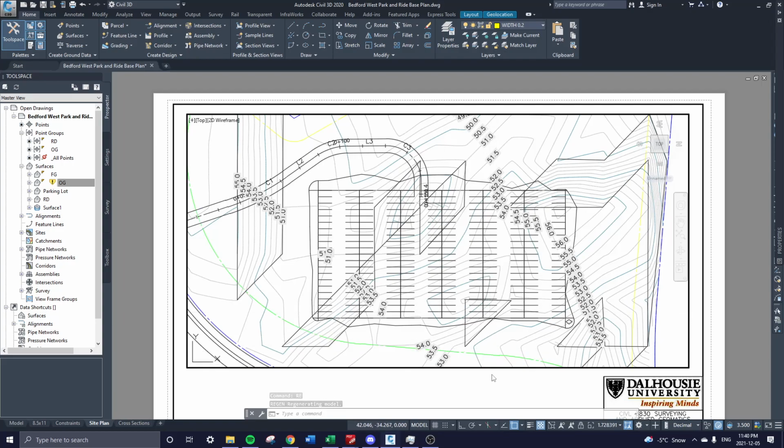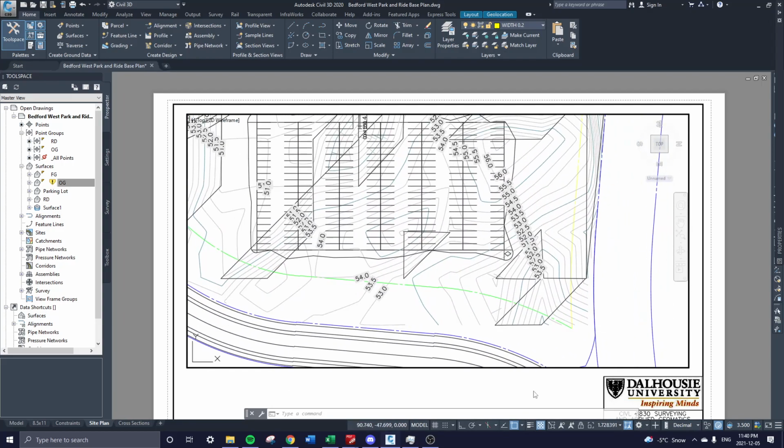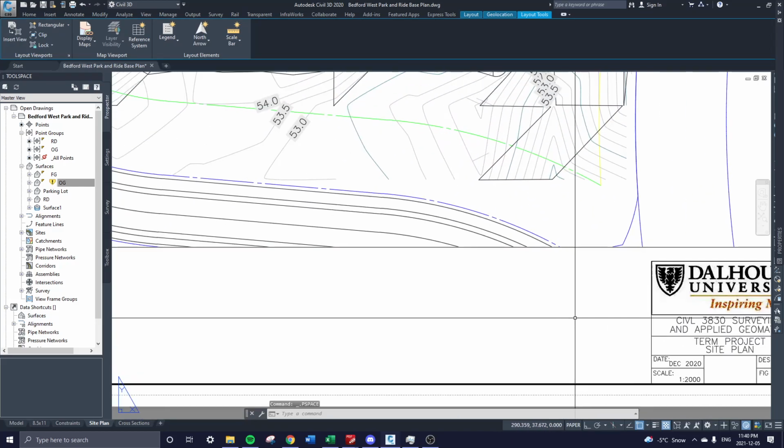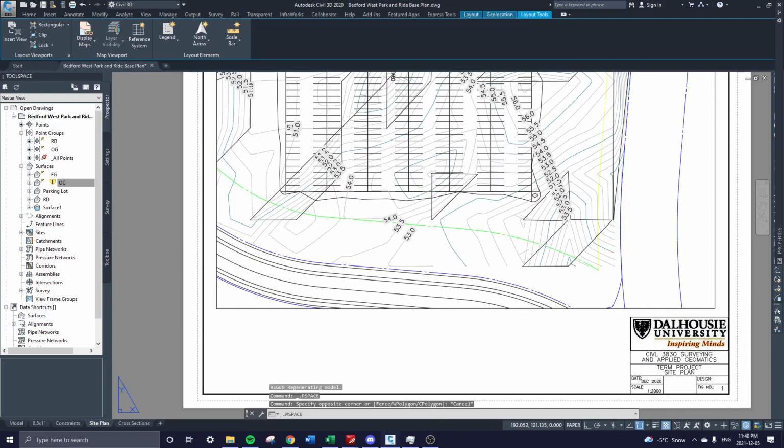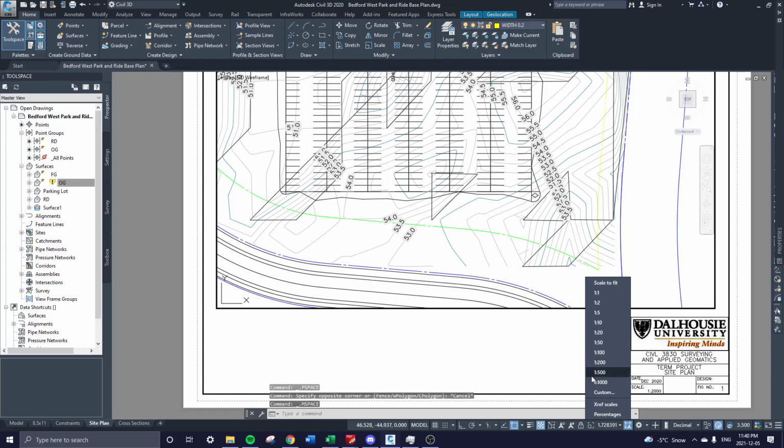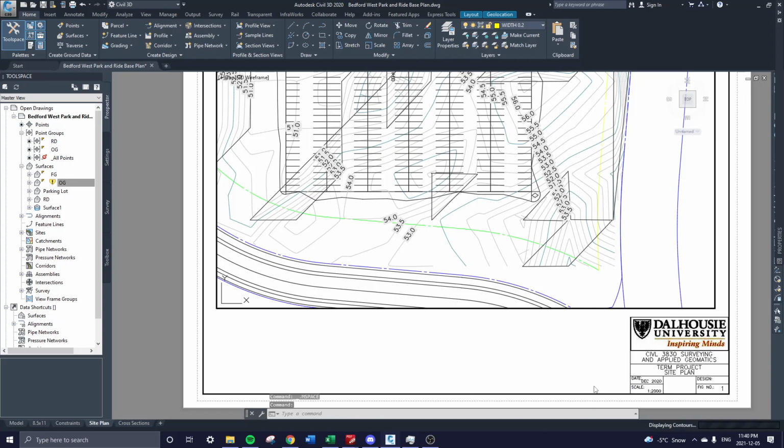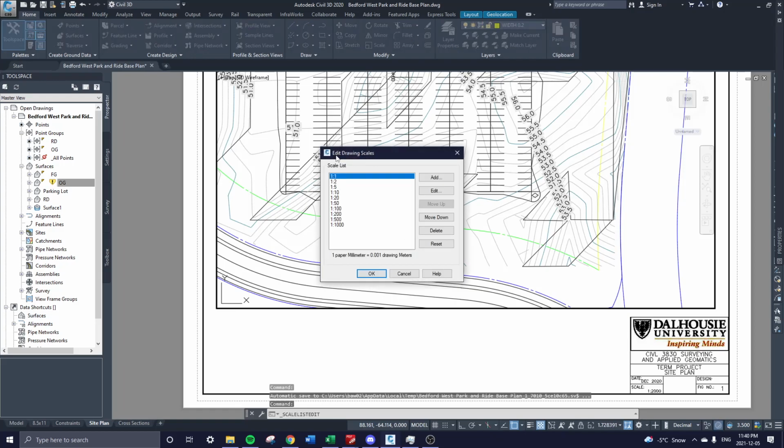Okay. So if it's 1 to 2,000, I don't know, I guess he wants different scales. So I guess I'll go over that too. If you need to create a scale that maybe it doesn't have, you can just do custom. It's going to prompt you, you could change a bunch of things, but you should notice a 1 to 500 scale is 1 paper millimeter to half a drawing meter. So a 1 to 1,000 is 1 millimeter to 1 meter.